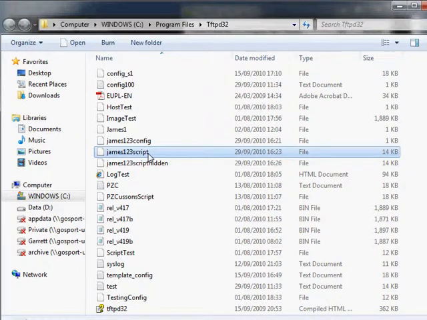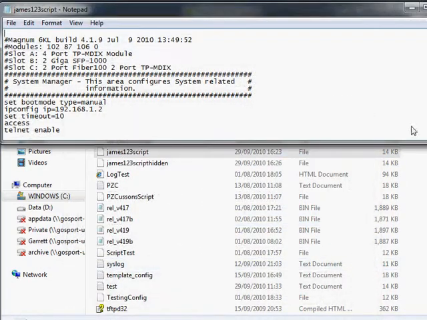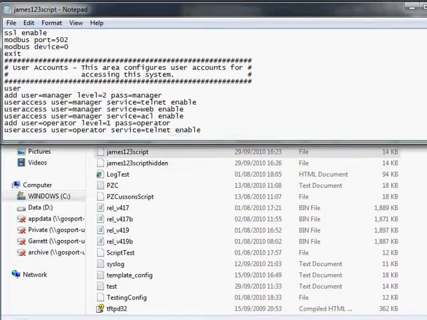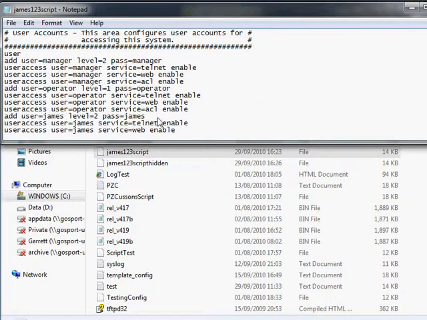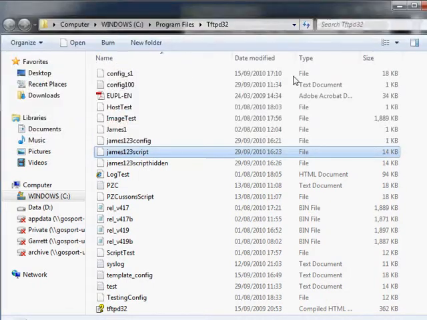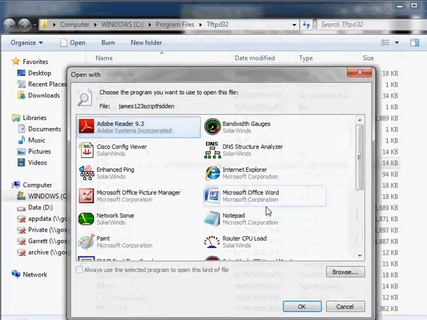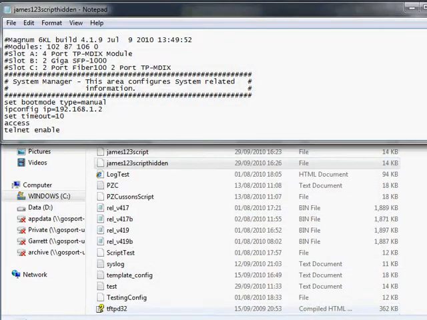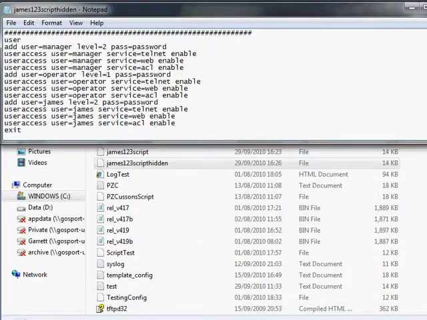So this is the original version. If we open with Notepad and scroll down, we can see once again that the user account James has the password James. Close that down. If we have a look at the new version with the encryption enabled, and we go down, we can see that the user account James has the password of password. So it's applying the same level of protection that we got by default at the command line to any files which are sent to a server. And that's how to hide passwords when using configuration and script files with a 6K switch.